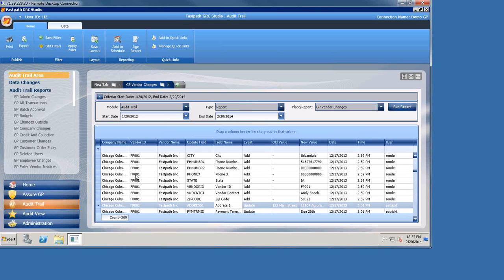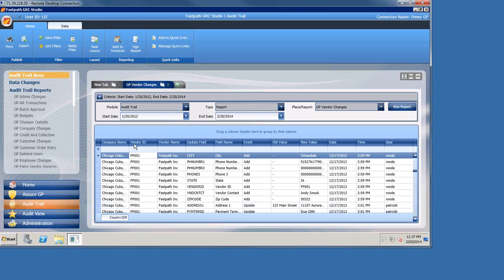Now, I do want to switch focus just for one really quick second. So audit trail, like I said, pretty similar. Every report that you're going to look at is going to have pretty much the same structure. If this was a GL change report, the only difference would be instead of vendor ID, you would have GL account number, you would have the GL account description, and then you would still have the field that was updated, the field name, etc. If it was a customer, you'd have customer ID and customer name, and then the field that was updated, etc. So the structure is all going to be the same.